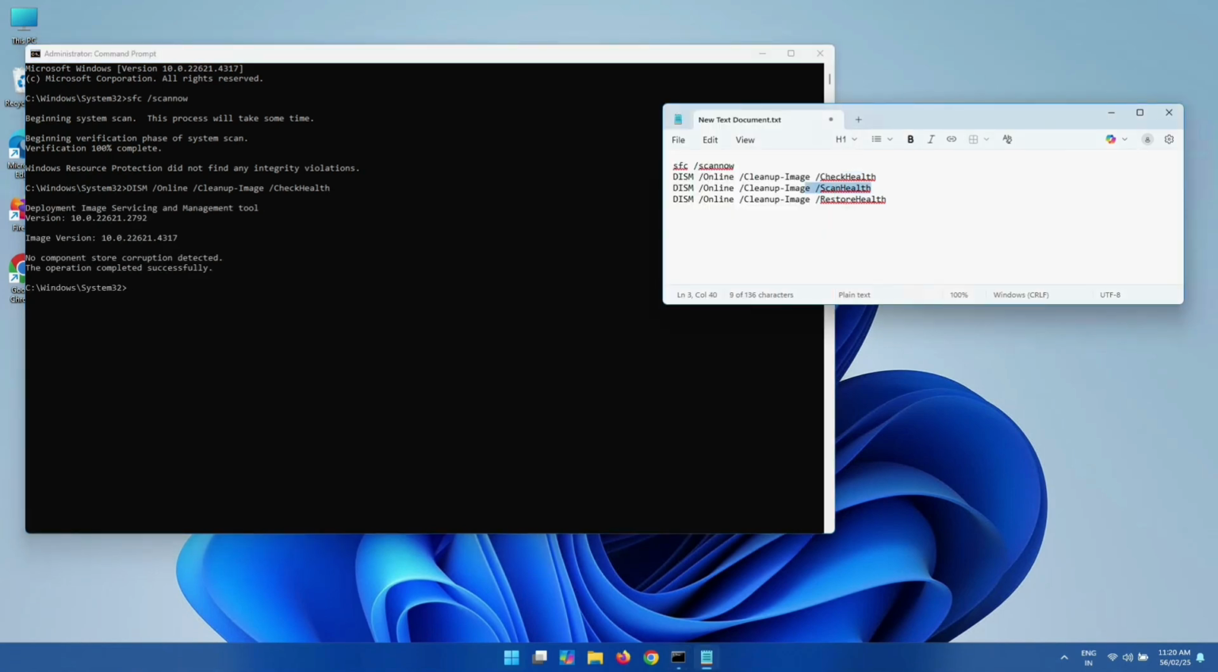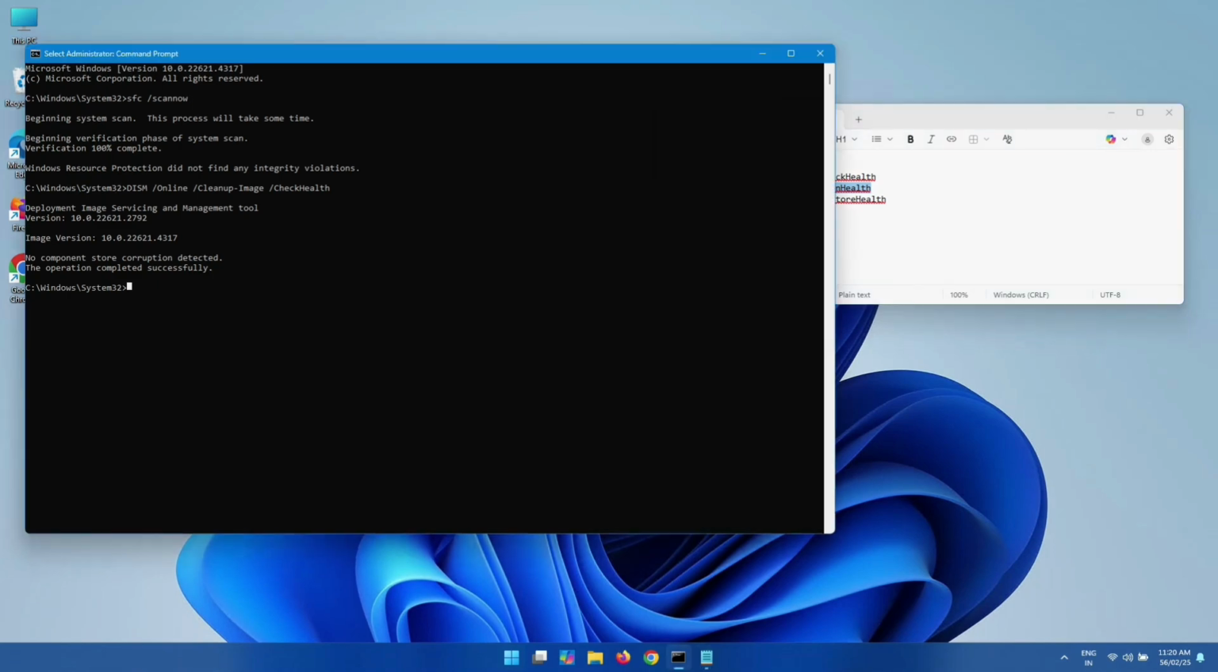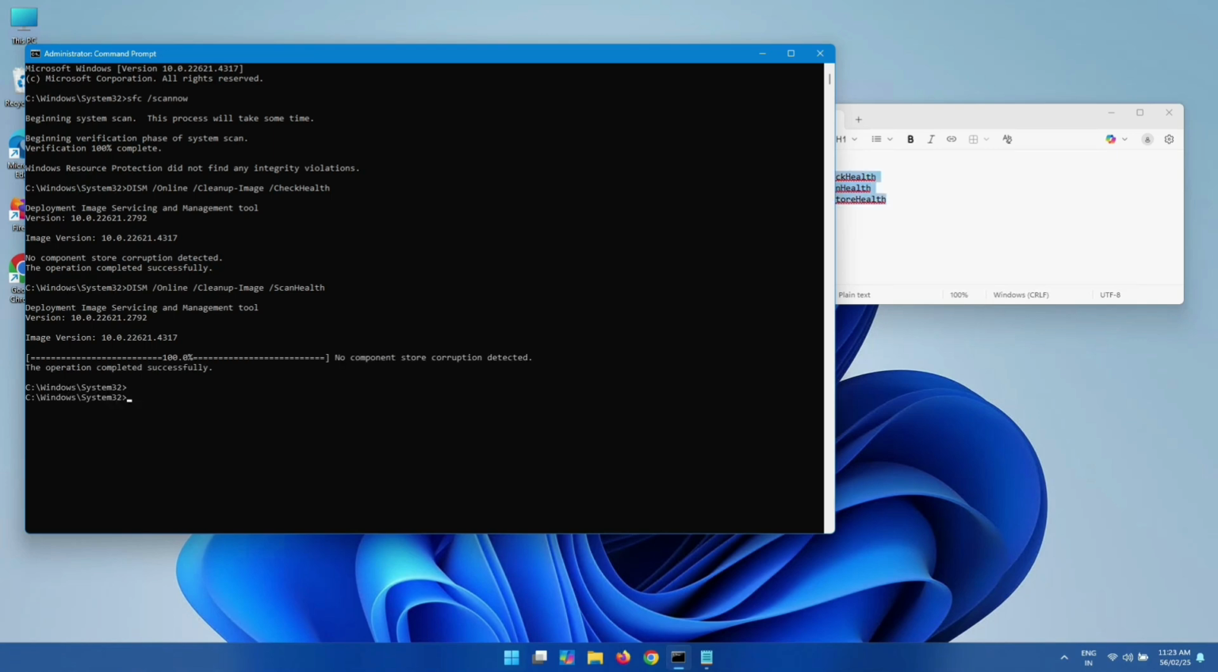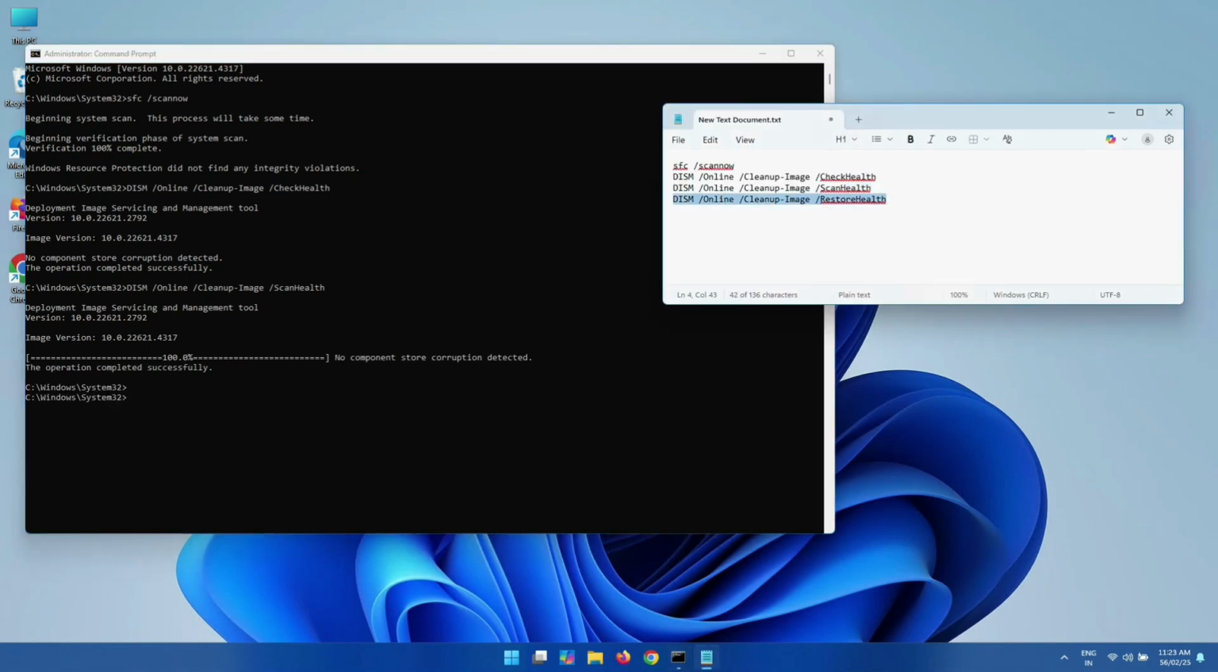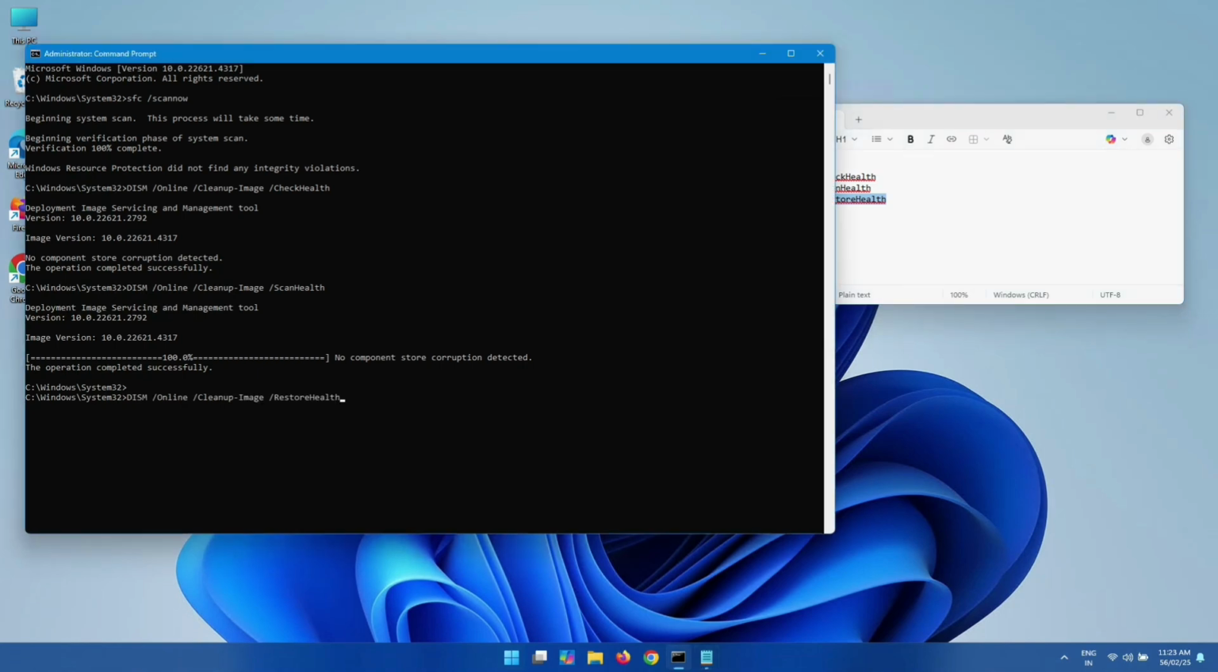Okay, now third, Ctrl+V, scan health, just hit enter, it will also start. Yeah, you can see when it is processing, and like you can see the running percentage, so do not click anywhere, you have to wait. So you can see it is completed 100%. Now last, restore health. Copy, Ctrl+V and hit enter.